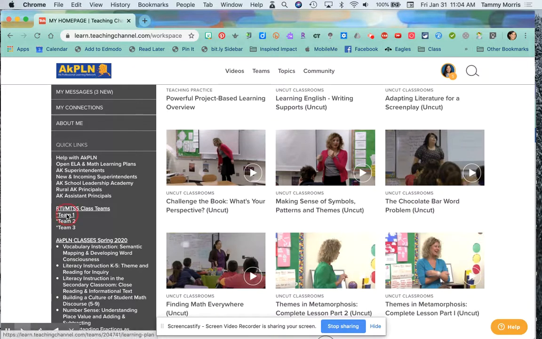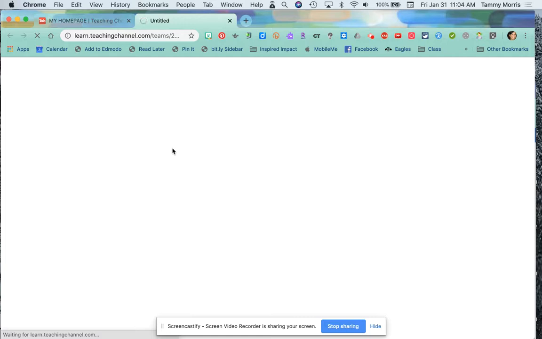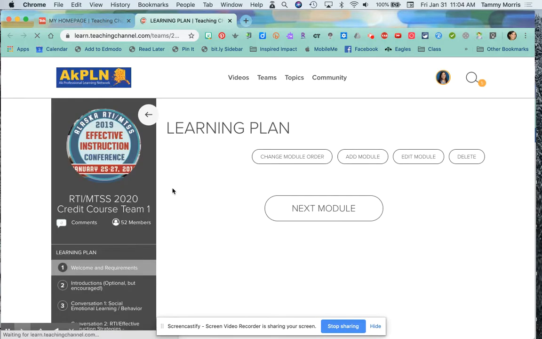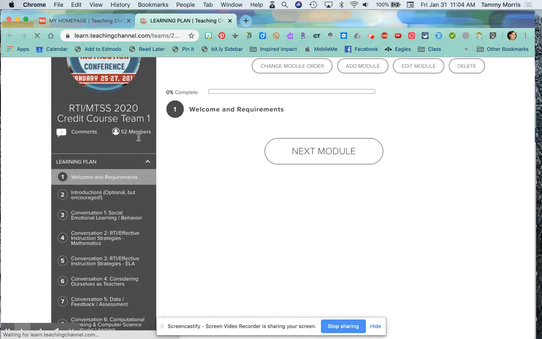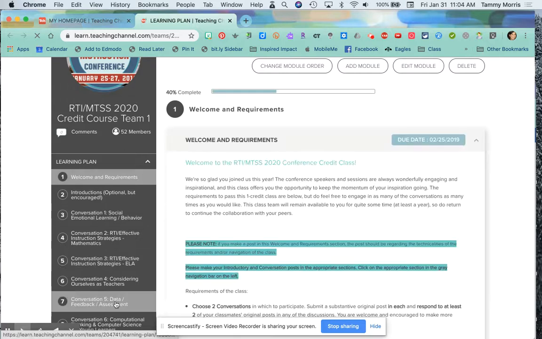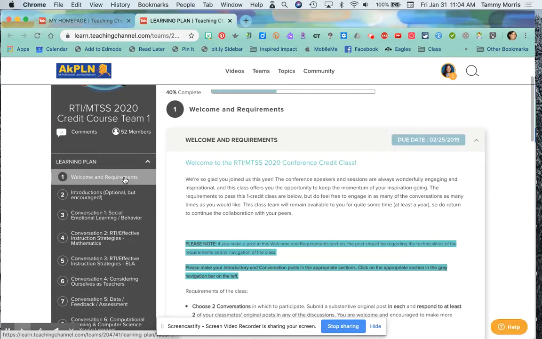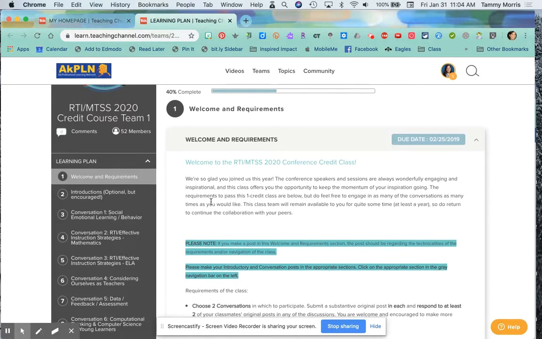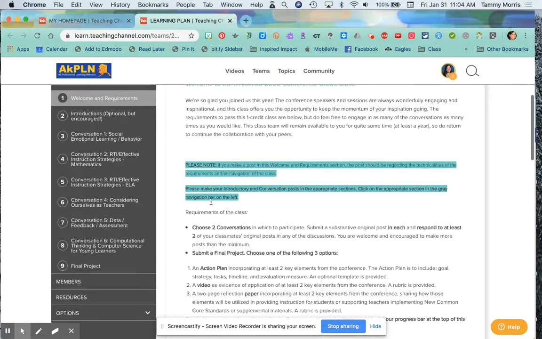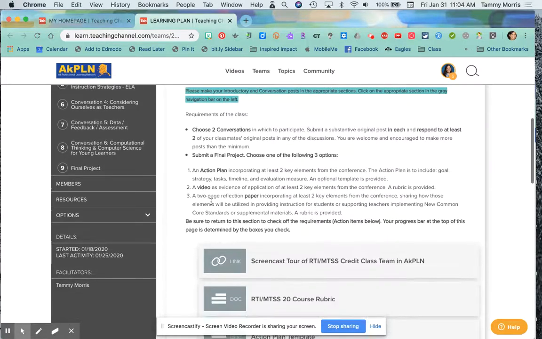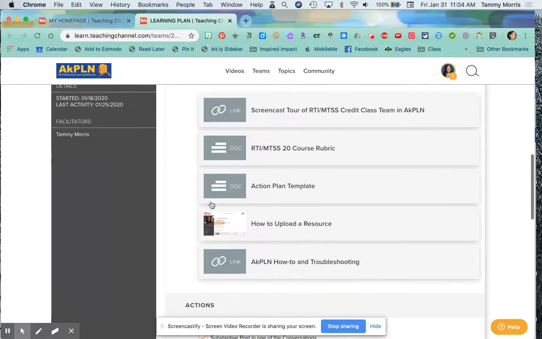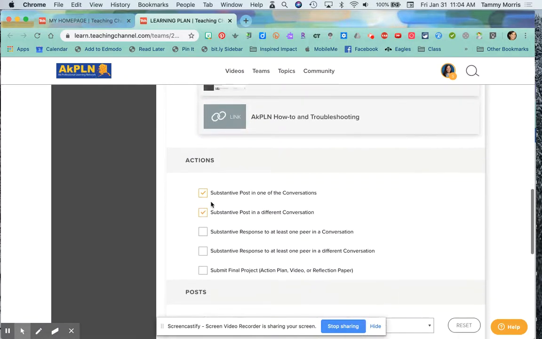So I'm going to go ahead and click on Team 1, and I'm going to land on the welcome and requirements in this class team. So take a look at the left navigation bar. You see all of the modules. Notice that I land on the top one, welcome and requirements. This is where you can see all of the requirements of the class explained. You can find resources that will be helpful for the class, and you can find action boxes.